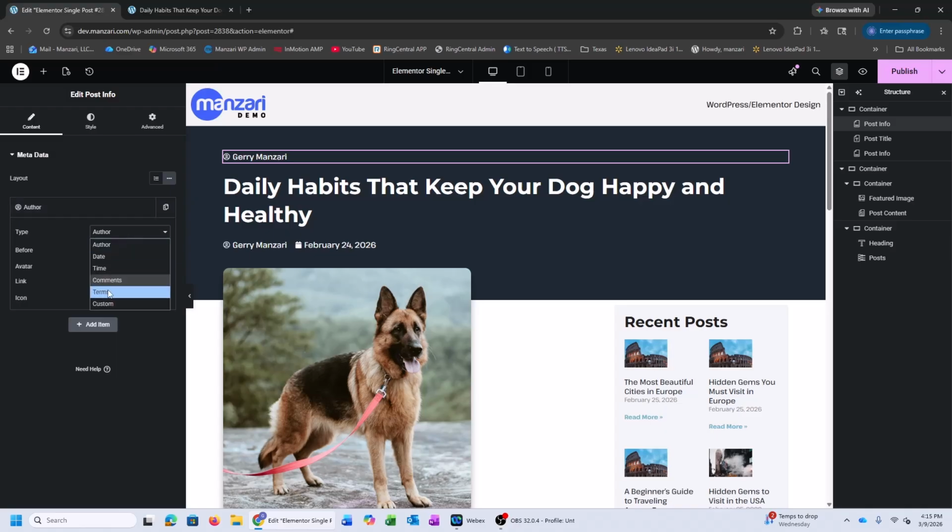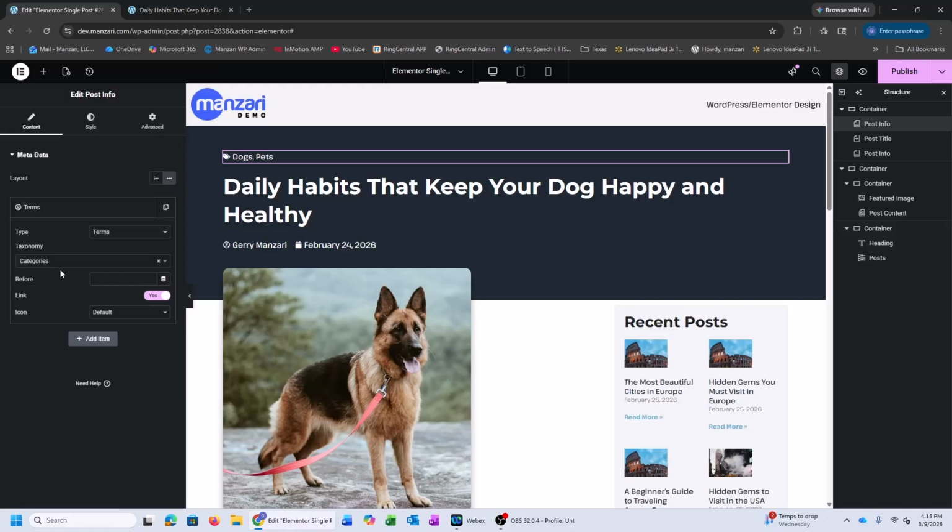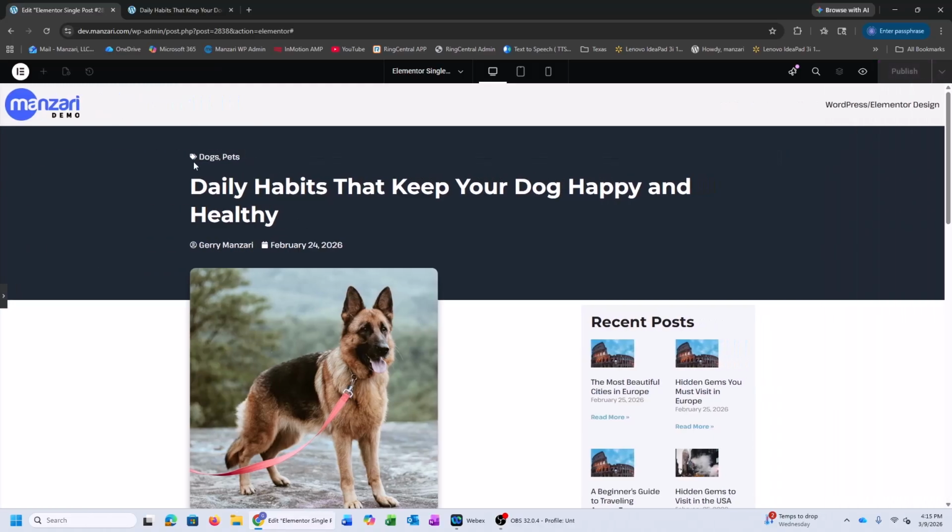We'll change the type to terms, and for taxonomy, we'll change it to categories. And you can see we have our categories showing on our post. So this is a really simple way of showing it. I don't really like doing it this way though, because it's actually showing our subcategory first, which is dogs, and our main category is pets. I think it would look better to say pets and then dogs.